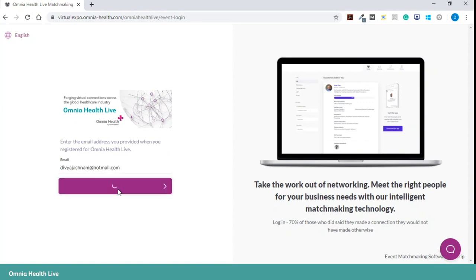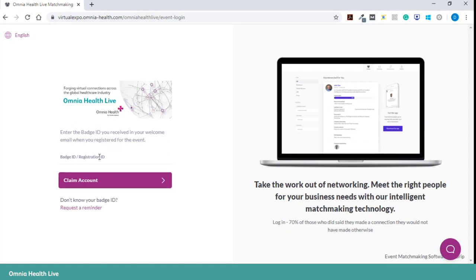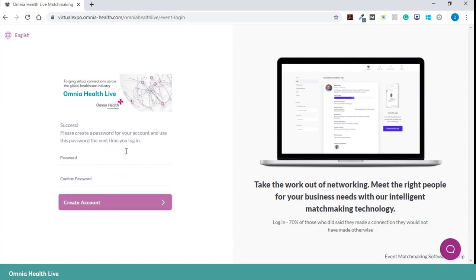When you click on login, it asks for your badge ID or registration ID. This is exactly the way it is spelled in the email. You can enter your badge ID or registration ID, which is only a one-time password, and click on claim account. When you claim the account, the system understands that this is the first time you are logging in and asks you to set up a bespoke password that you want to use in the future. After you have entered and confirmed your password, you create your account.